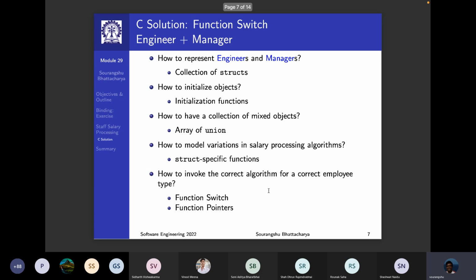Let me just directly go to the C solution. What do you have to do? You have to create engineers and managers, and this can be done using structs. You can have an initialization function. Now you need to create this staff object. The staff object should be implemented using a union, since a union in C can hold one of many different types. So you can use a union to create a staff object, and then you can have an array of staff in order to have a list of all staff.